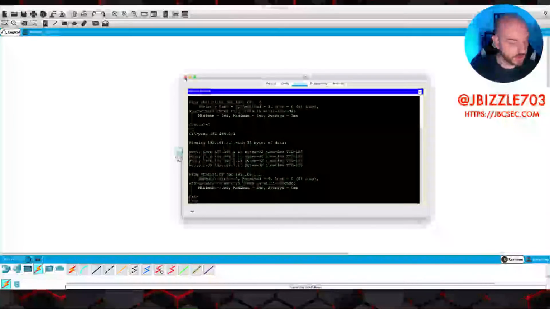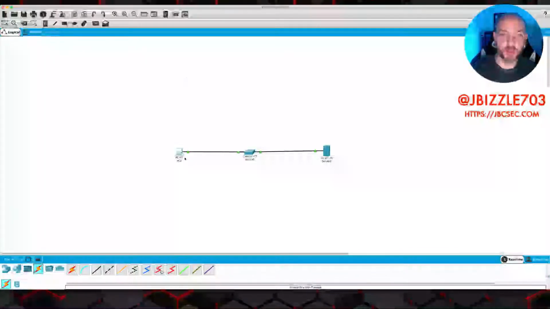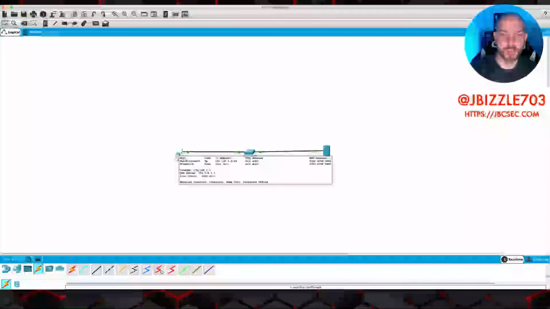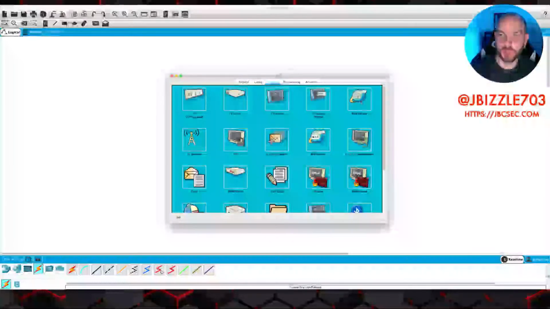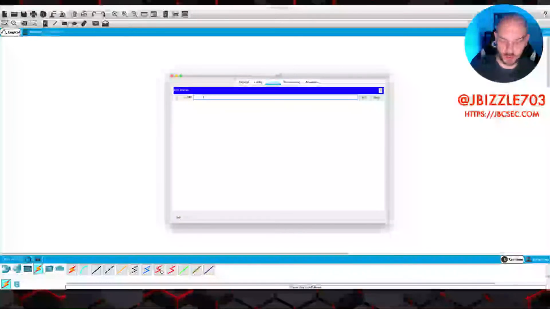Now, let me just double check my notes real quick. I think that at this point, let's say, I'm just going to make something up, we wanted to go to a website. We're going to go to the web browser that's under the PC. In this case, we're going to go to http://www.jbcsec.com. It's a good website. Check it out sometime. We're going to go, and we could sit here, and we are not going to see anything. And nothing's going to happen.